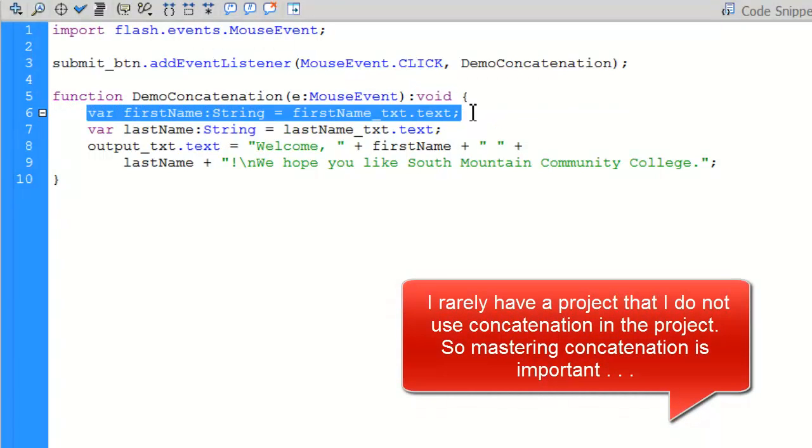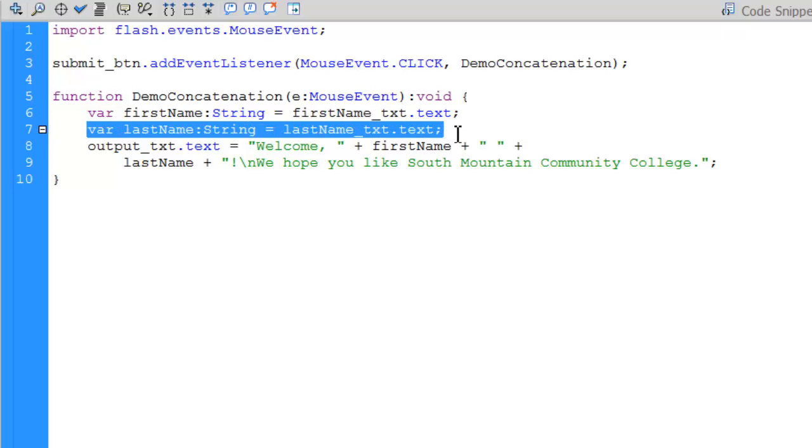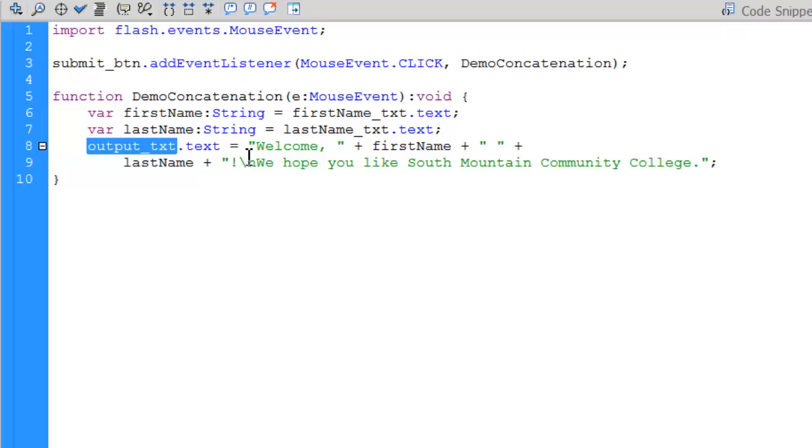And in this first line, I take a variable named first name, which is going to contain a string, and I place in that variable the text that is in the first name underscore txt text box. I do the same thing with another variable called last name, and I'm putting the text that's in last name underscore txt. Then in the output text box, I'm setting the text property to a literal string that's enclosed in quotes. That's called a string literal or literal string.